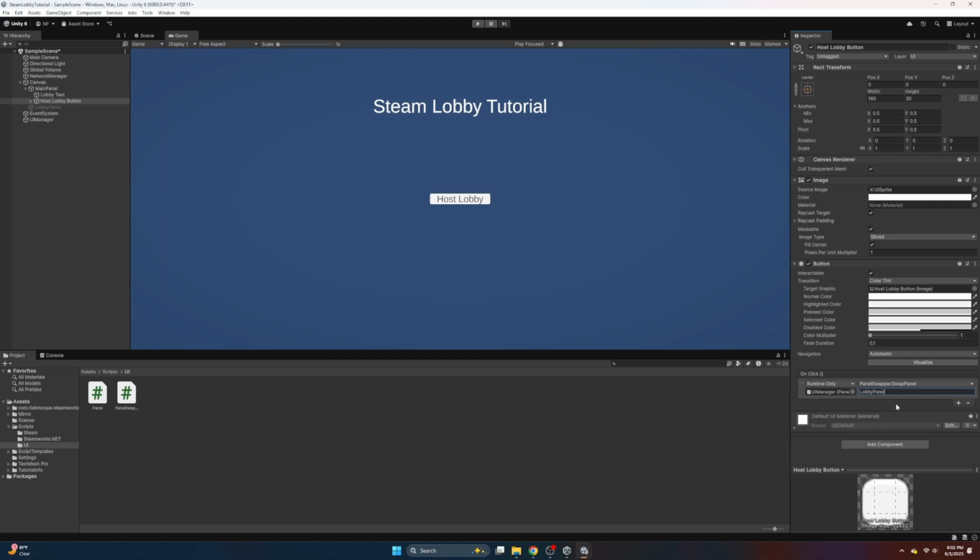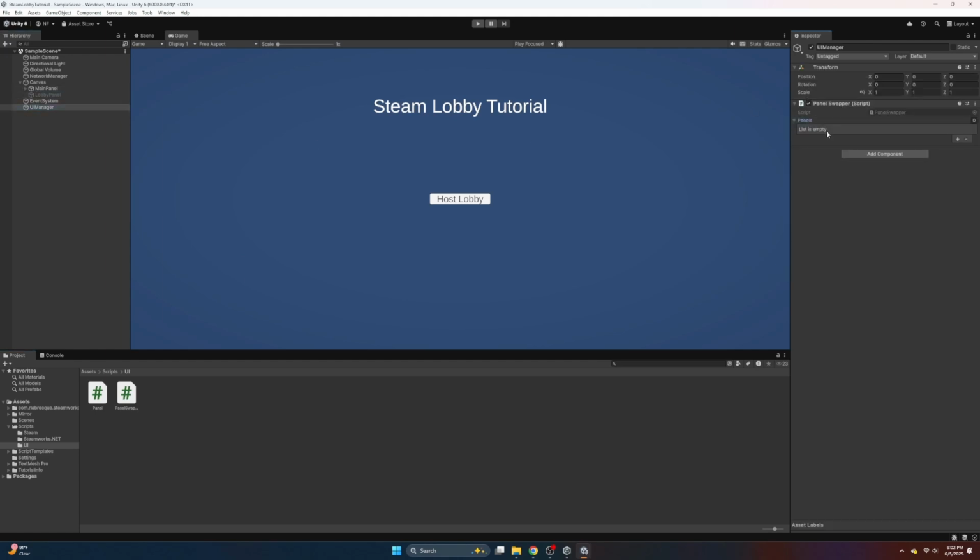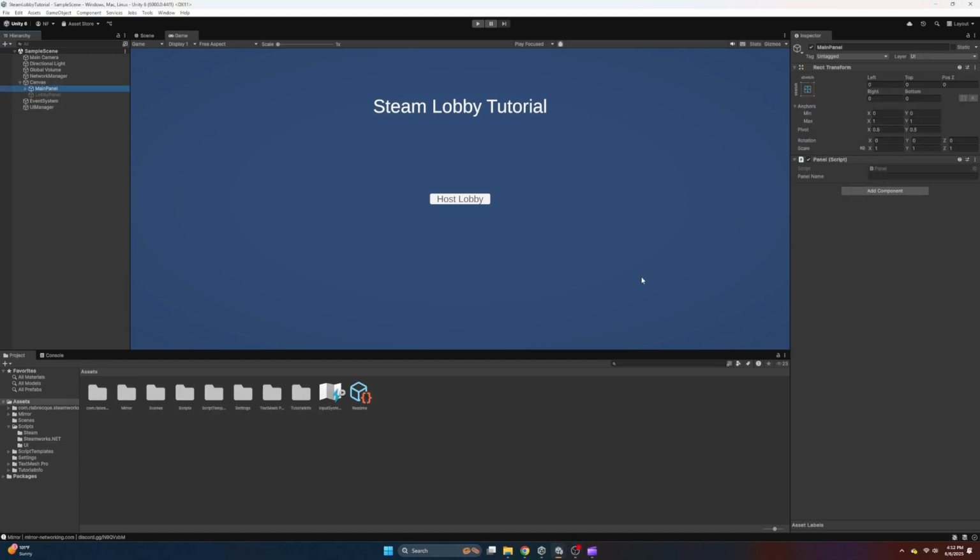Lastly, we need to add the two panel objects to the panels list in the panel swapper. You can do this by clicking on the UI Manager game object, then selecting the panels dropdown in the inspector. Add two elements, then drag in the main panel and lobby panel game objects. Finally, make sure to go to the main panel and lobby panel, then add the panel names you want to use for them in the inspector.